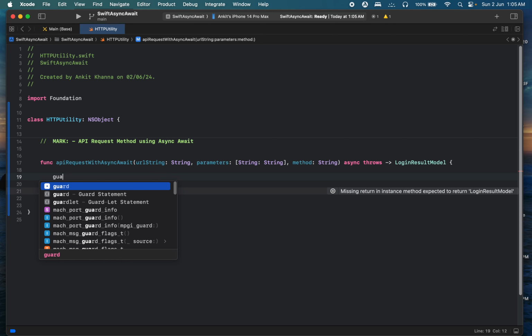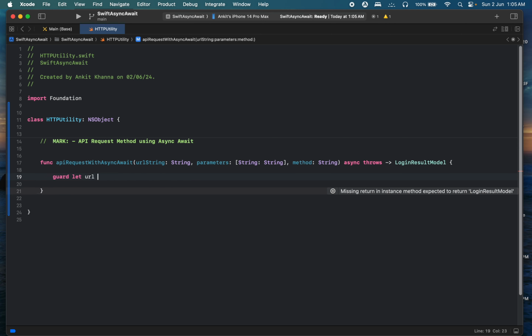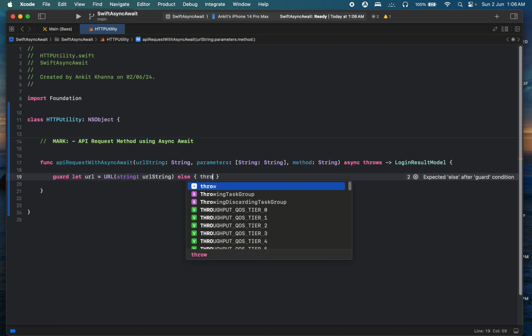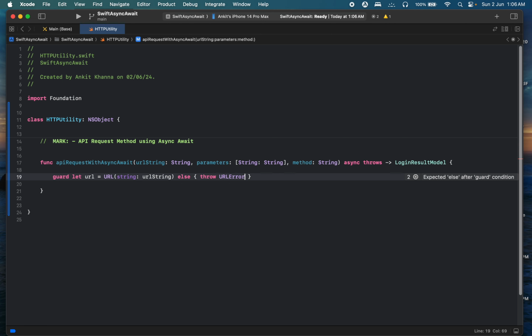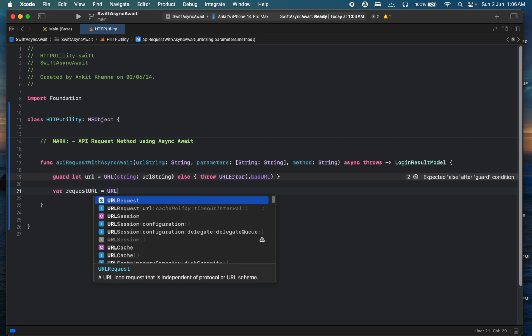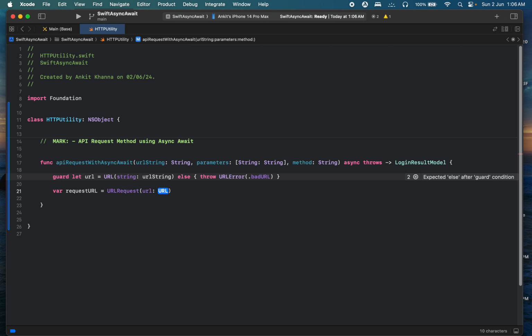Now let's first create our URL. Ignore the Xcode errors for now. This will be using the string we already have here, and this will also throw, because we have marked it as a throwing function. After creating the URL, we'll create the URL request. We'll pass in the URL which we just created.